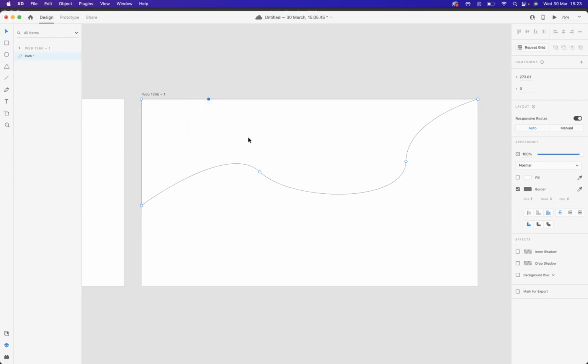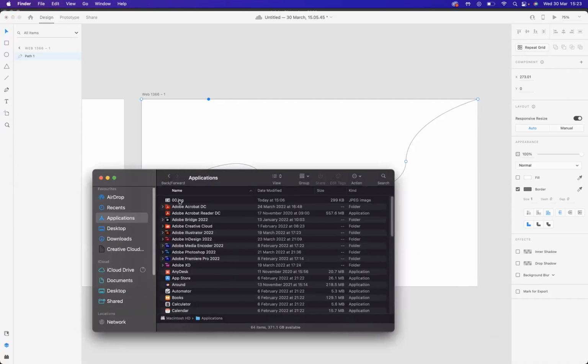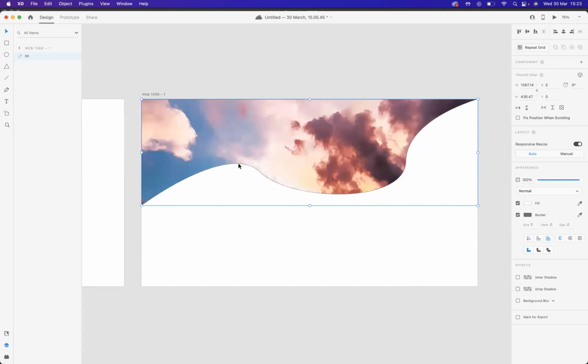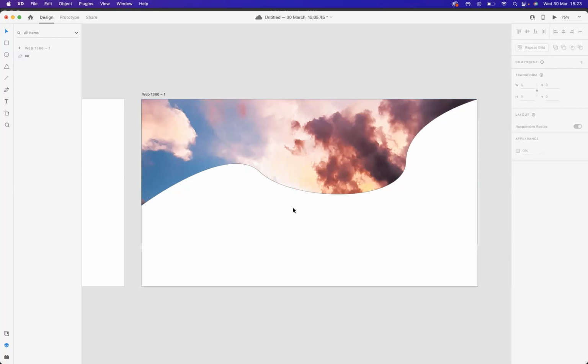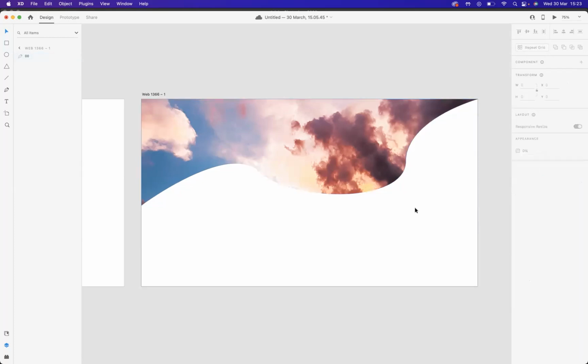with my selection tool, that shape here, what I'm going to do now is go to my Finder option, and I'm going to get an image here that I'm going to click and drag. Now, if I click and drag that onto the path, as you can see, I've now created that mask there, and I've placed an image inside of my shape that I've created. And there you go, guys. That is the two ways of how to apply a mask within Adobe XD.